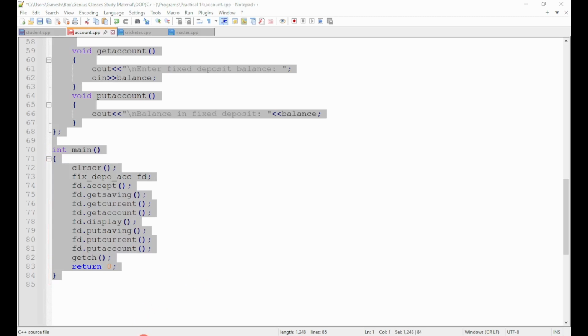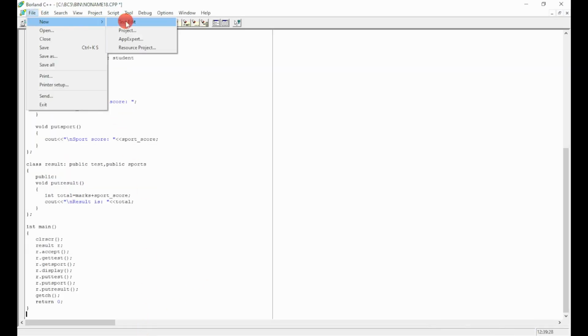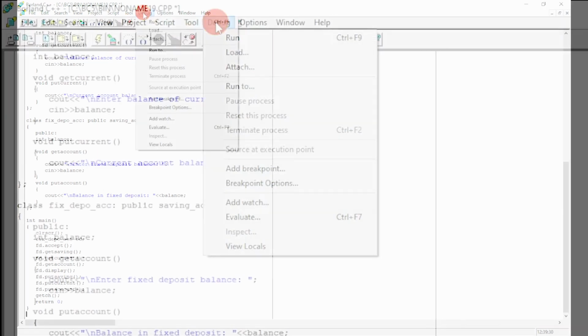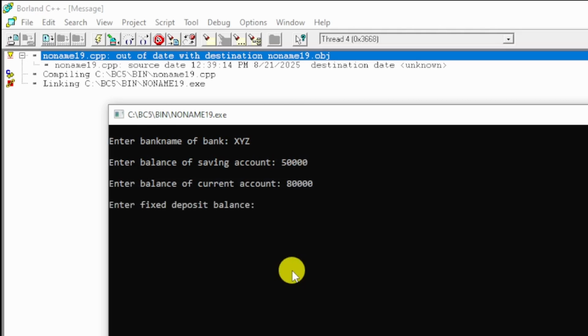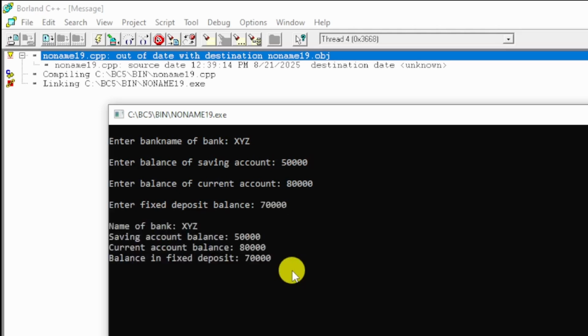Copying the entire code, moving to the compiler, into a new file, pasting the code and running the code directly. So it is asking me to enter the bank name. I am just entering XYZ. Then enter the balance of saving account, I am entering 50,000. Then the balance of current account, I am entering 80,000. Then fixed deposit balance, I am entering 70,000. So all the values are entered here, and as you see all the values are displayed here.